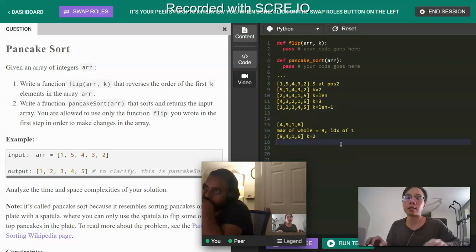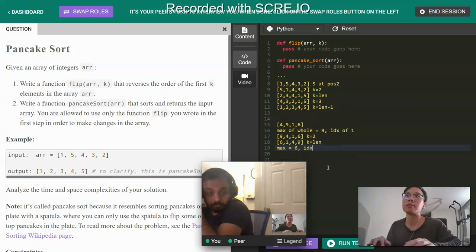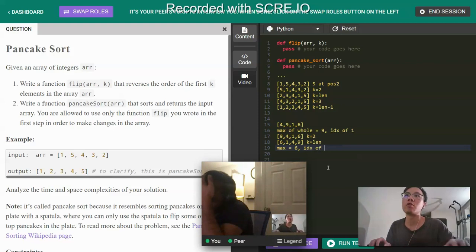And then next one is gonna be k equal to length. If I do that, what I'm gonna get is 6, 1, 4, 9. So the 9 is in the correct position at this point. And then the next step is going to be the max of everything before the 9. So it's going to be max equal to 6, which is the index of 1, and of 0.